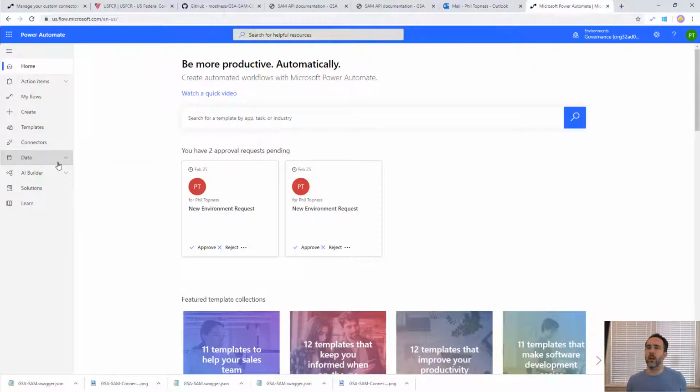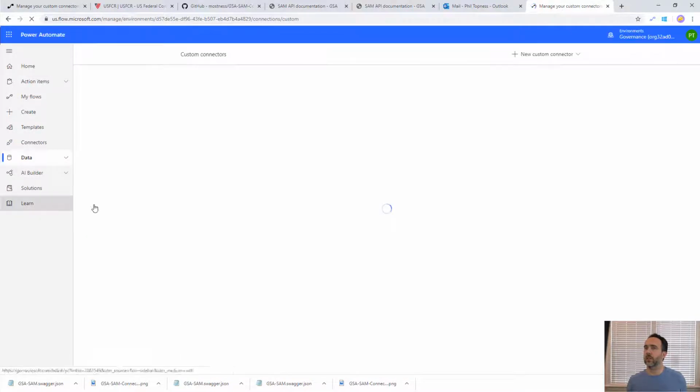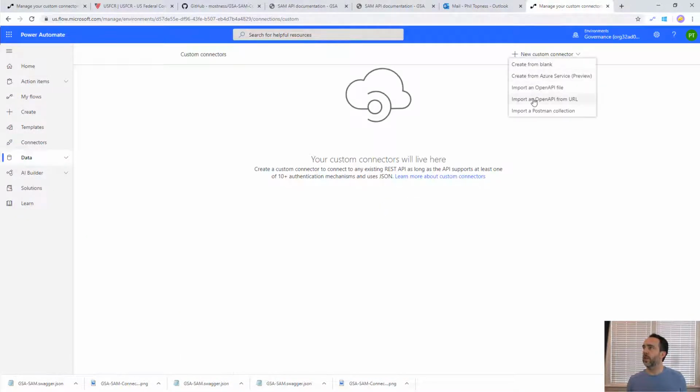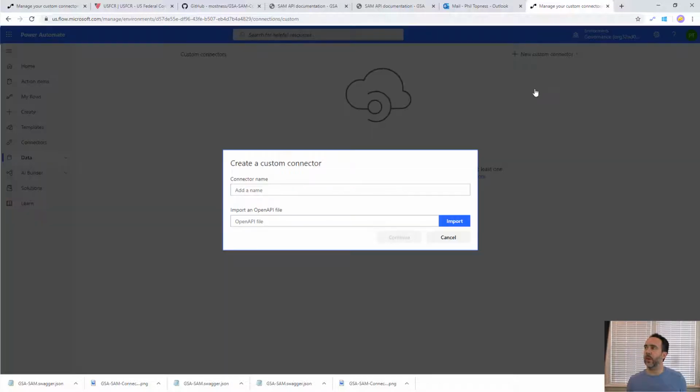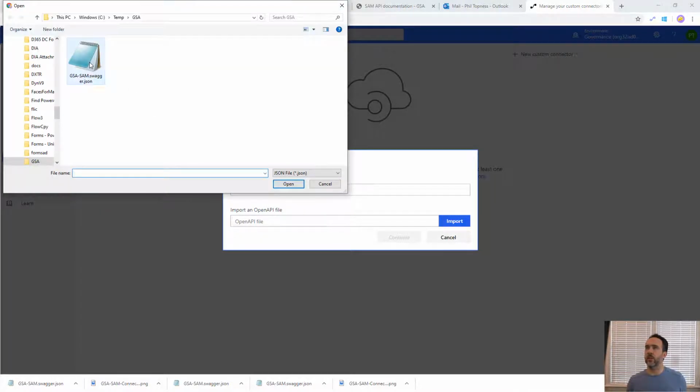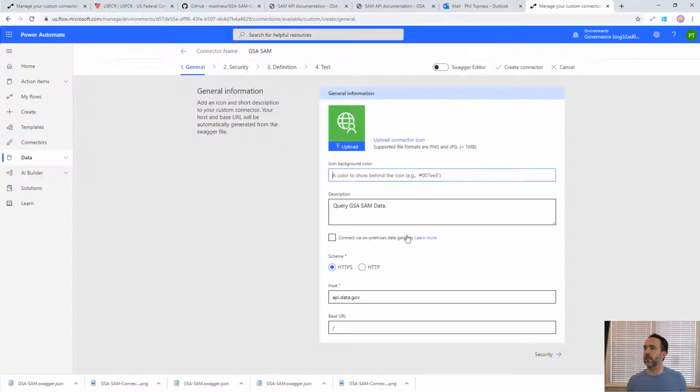So let's start here in Power Automate. I'm going to go into Custom Connectors. I'm going to do New Custom Connector. I'm going to import an OpenAPI file from a file. And so let's call this GSA SAM. And then I'll import that JSON file that we just downloaded. Here it is. And click Continue.